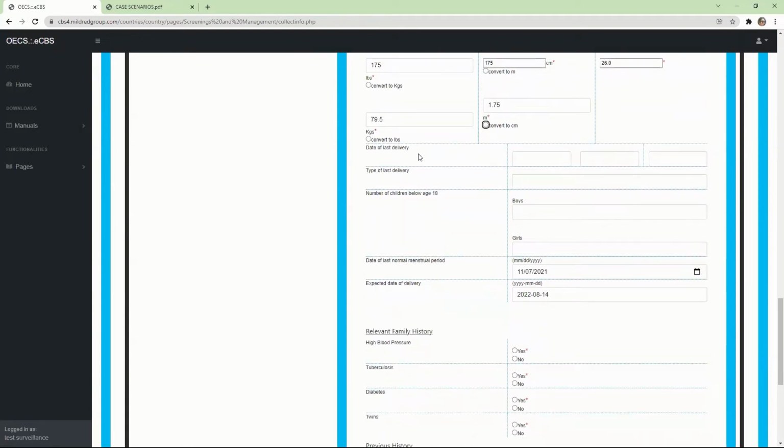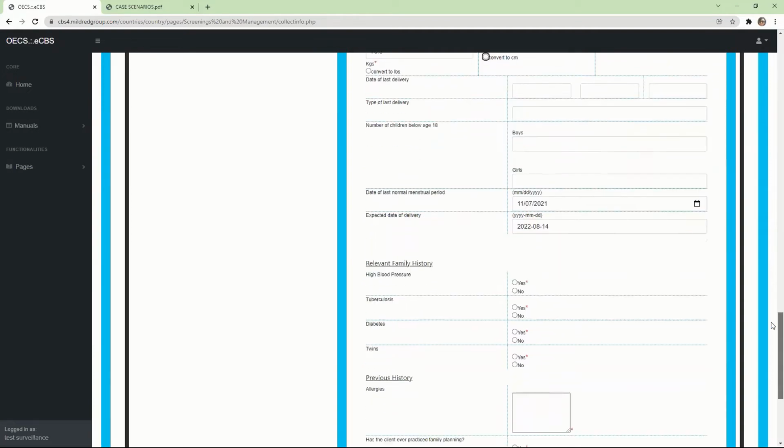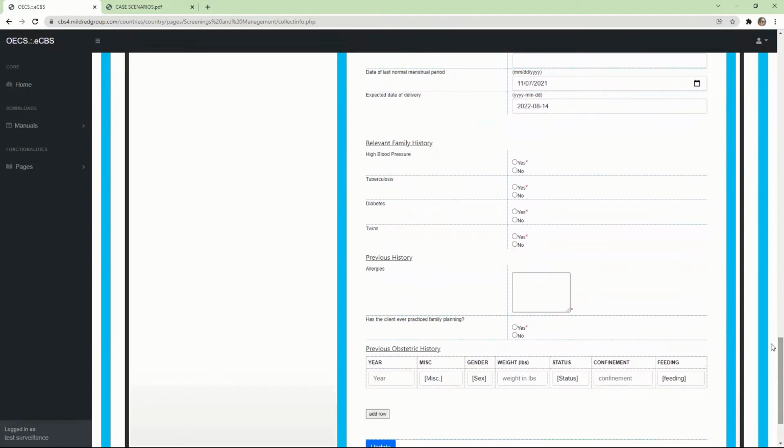Date of last delivery. This is her first pregnancy, so we can keep that blank. Type of last delivery, number of children below age 18. So she doesn't have all of this information because this is her first pregnancy.